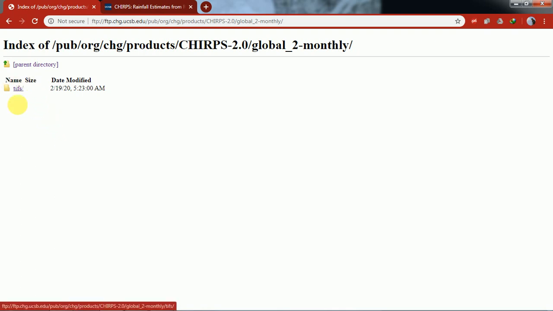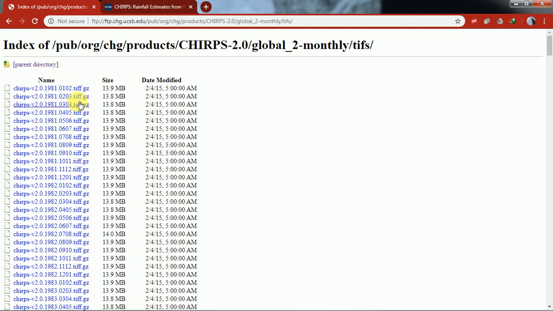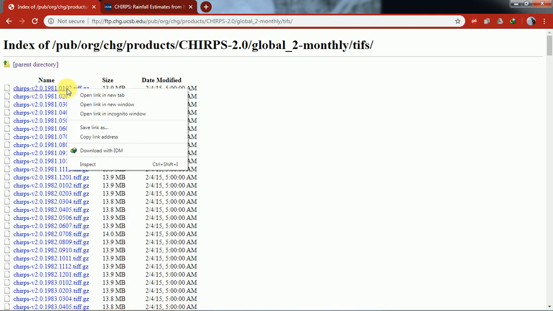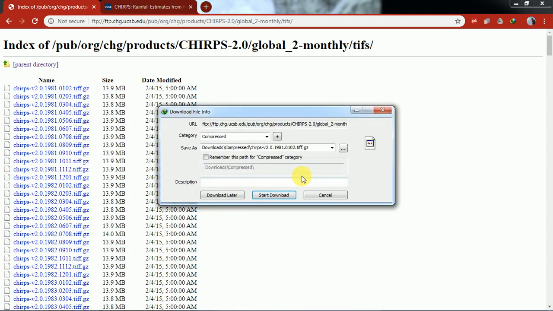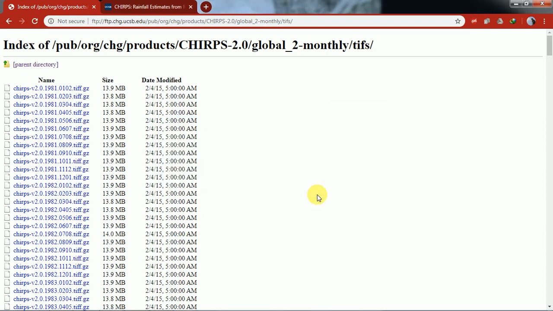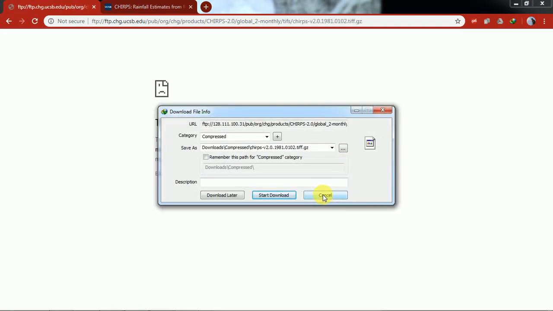So here you can see we have the TIFF file, so you can download it in the TIFF file also. And the other thing is that you can easily download this by just right clicking and downloading with IDM. It will start to download, as you can see it's showing the download button. And if you don't have an internet download manager, you just have to click on this button and it will start to download. As I told you, it depends on the internet speed. So you can see it started to download.